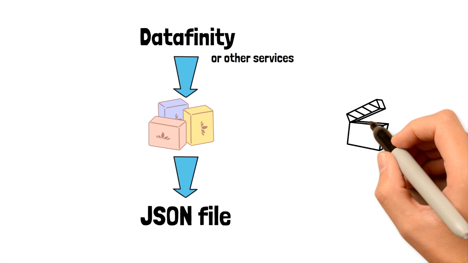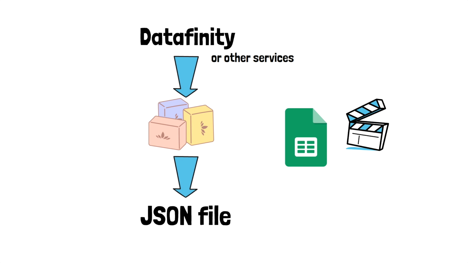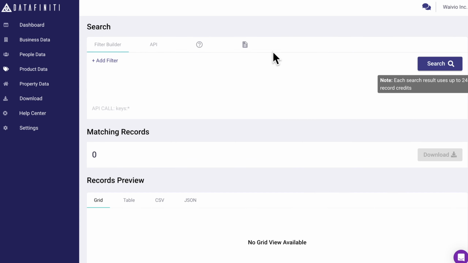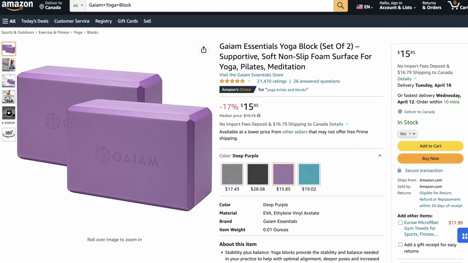And in the next tutorial, I will also show you how to use your own spreadsheet to export your product data in this format. Let's dive in. To find your product on Datafinity, click on the product and use filters to search for your product. As an example, I will be using a yoga block that comes in different colors.